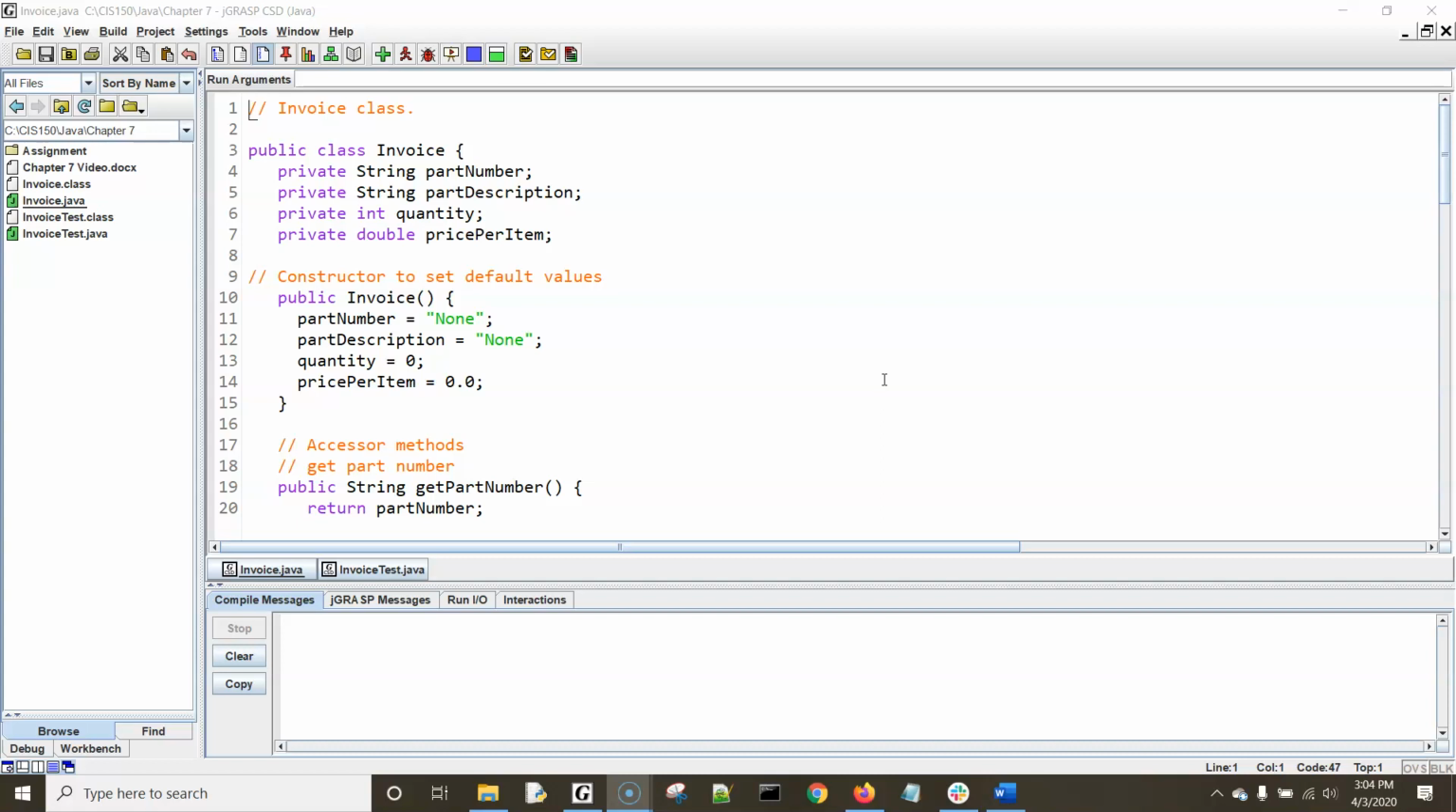So what we did in part number 1 is we covered the program specifications and then we walked through the invoice class. So what we're going to be doing in this video is we're going to be walking through our invoice test class, which we've written to go ahead and test our invoice class. And then we'll go ahead and run the program. So let me click on my invoice test class next.